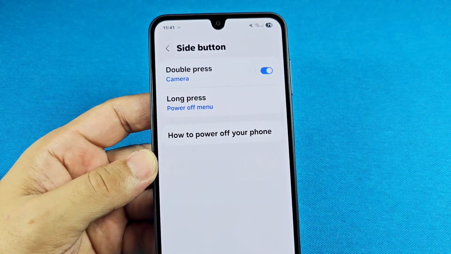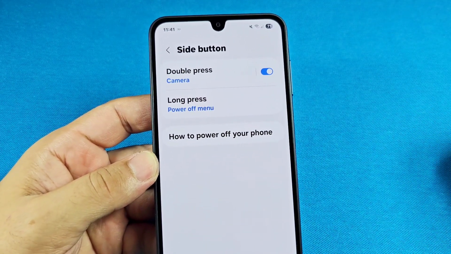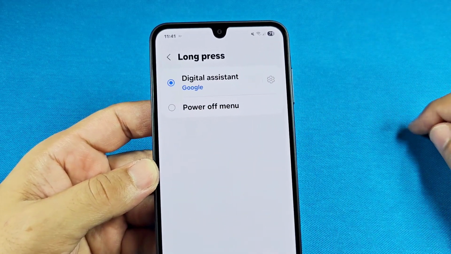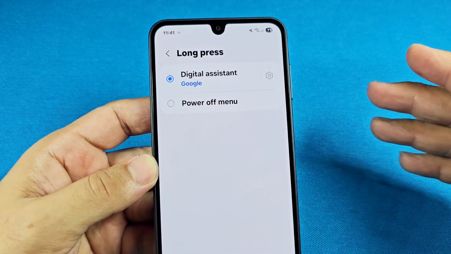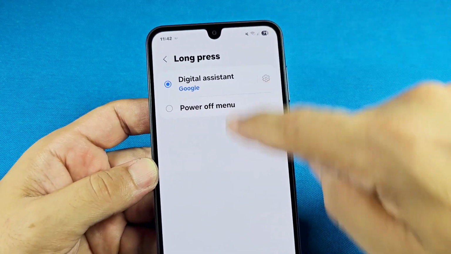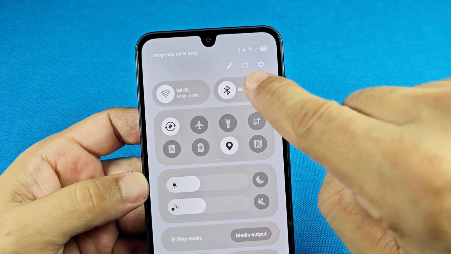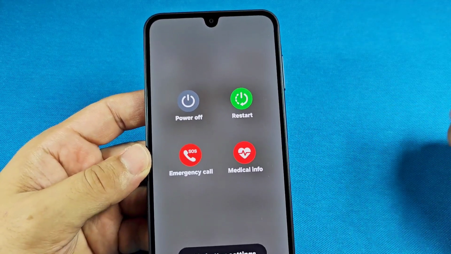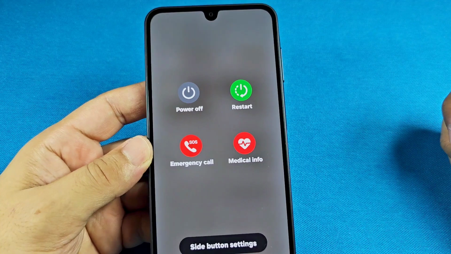Another thing is, let's just say you decide that you want to keep the digital assistant on and you still want to turn off your phone. There are two ways to do this. The first way is by bringing this down all the way to the bottom, and you'll see that power button icon here. When you tap on that, that's going to let you get into the power off menu.